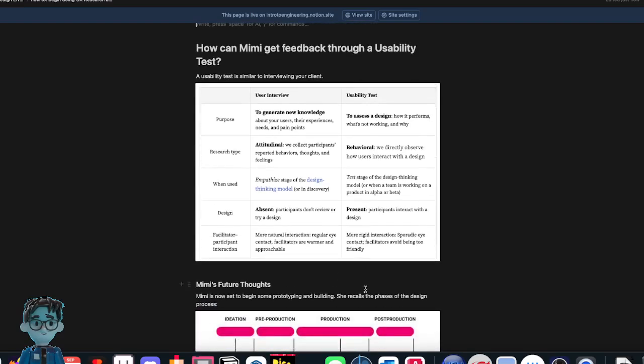Next is a usability test. So once it's actually completed, you can present the prototype to the client. It's similar to the interview part, except you're now gathering a different type of information to revise your prototype. So the purpose of the usability test is to assess a design that you've already made based on the knowledge that you've gathered.